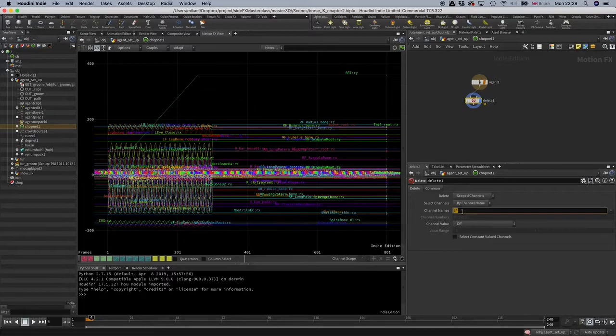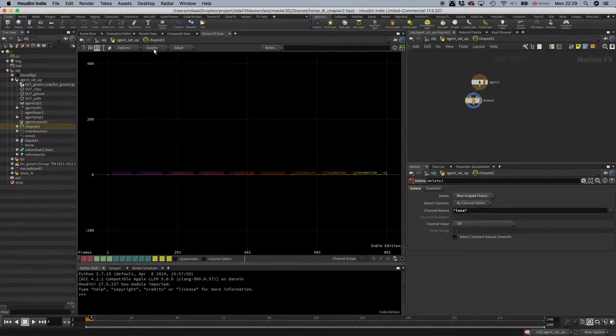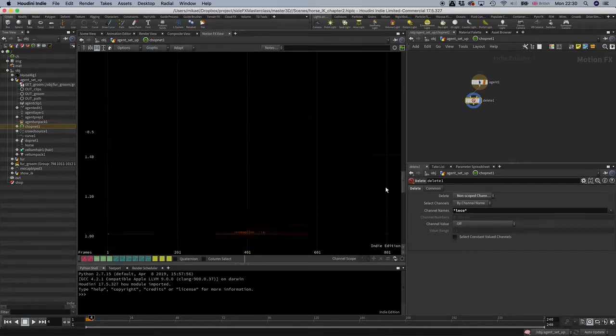Like in here, you have this star mesh. You can actually just do star locomotion, or you can just do star loco in this case, like that. That means everything that has loco in it will be deleted. We won't have the other way around, so non-scoped channels. And in this way, let's go to graphs and graph single per channel. And here you can see the locomotion channel.